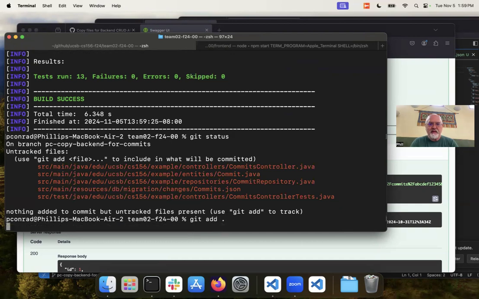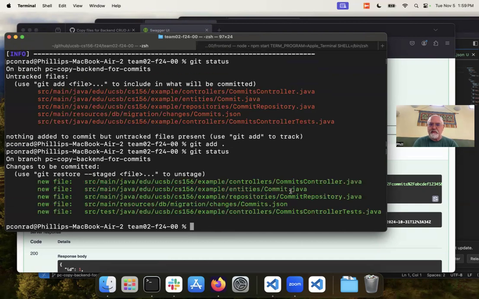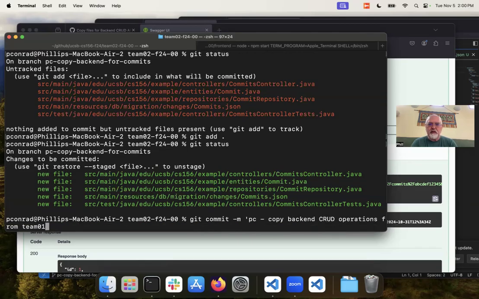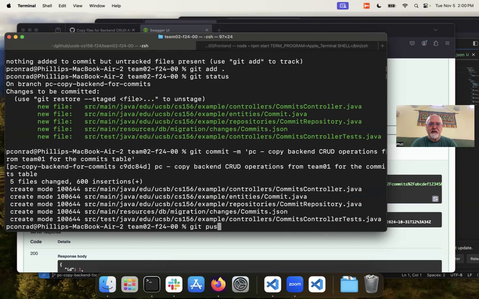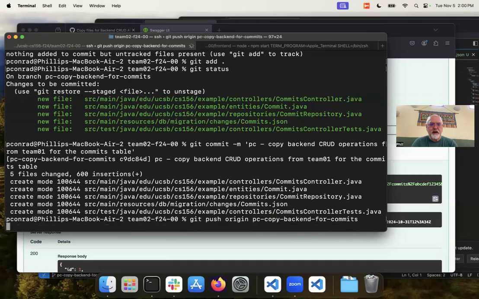So I'm going to do a git add dot, git status, just to review that I've got what I expect. The three files, the entity, repository and controller, plus my tests, plus my migration file. git commit -m "pc copy backend CRUD operations from team01 for the commits table." There we go. There's a good commit message. git push origin pc copy backend for commits. Oops, get rid of that extra square bracket there.